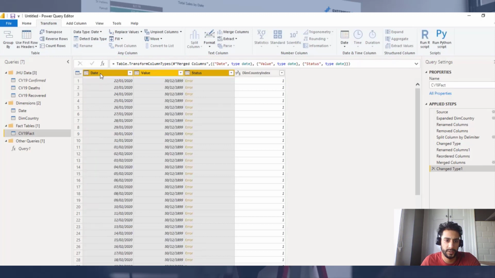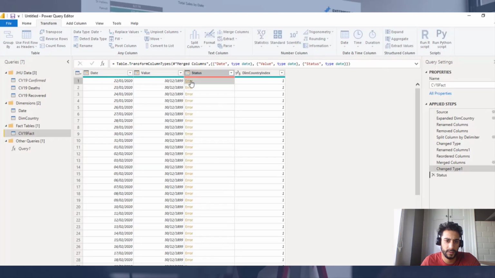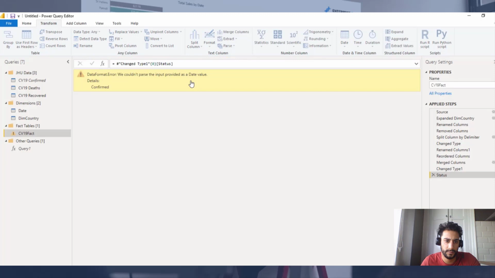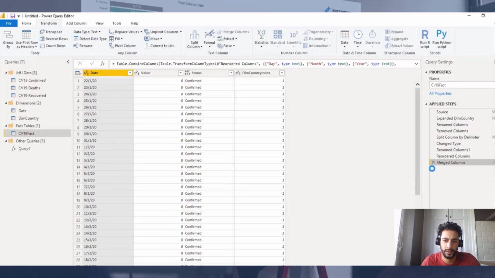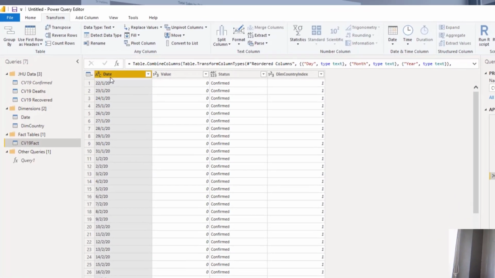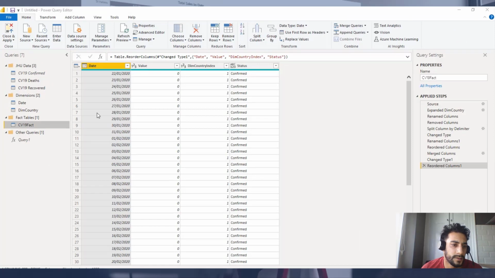Should be no errors. Ooh, got an error on my status. Why did I get an error on my status? Just check that. We couldn't parse the input provided as a date value. Oh, did I accidentally? Oh, that's why. Sorry, I just want to change this, not all of them. So that's all looking pretty good with the value.